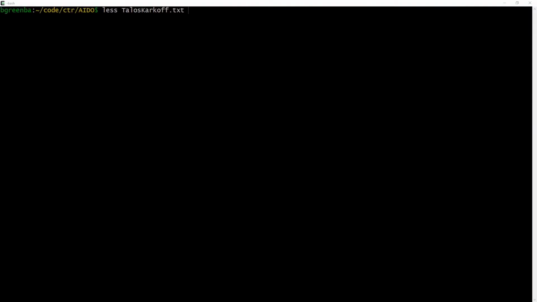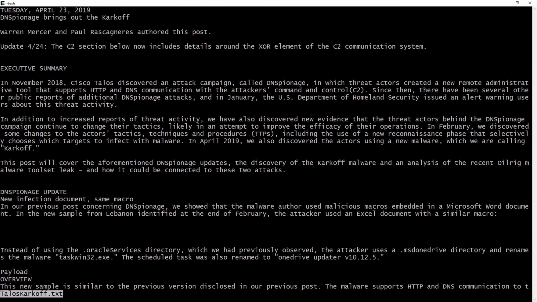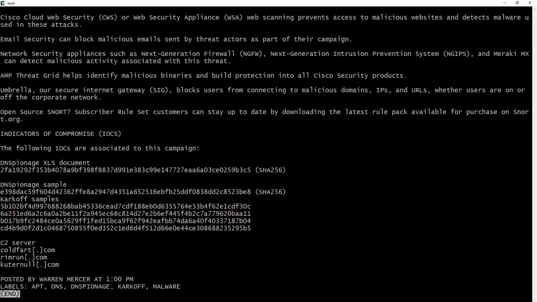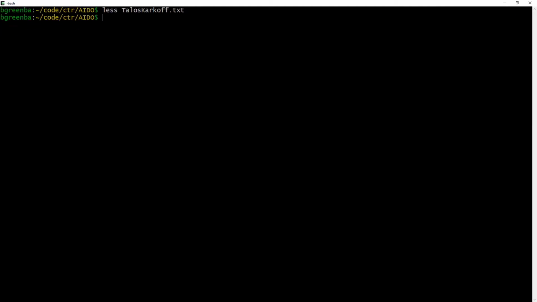So the first thing I'm going to show you is a script that I wrote in about an afternoon as a not great developer, and both of those things show, but it's very simple. I'm going to start by showing you the source file, taloskarkov.txt, and it is nothing more than just the text from a Talos blog article. Okay, so I have this text file sitting on my local system. I'm now going to pipe it through this Python script that I wrote that uses the Threat Response API.